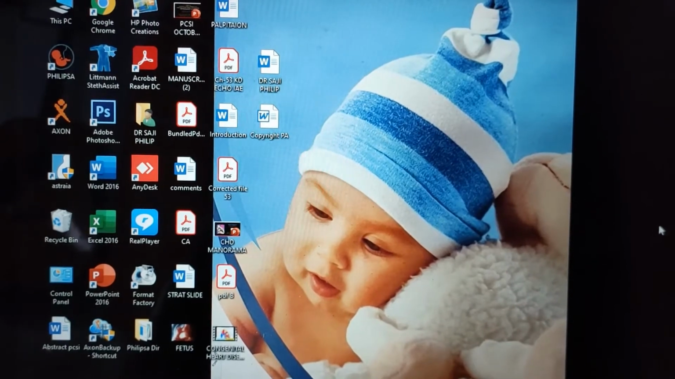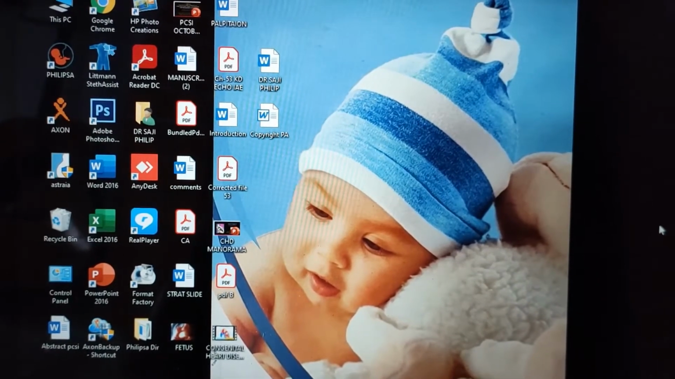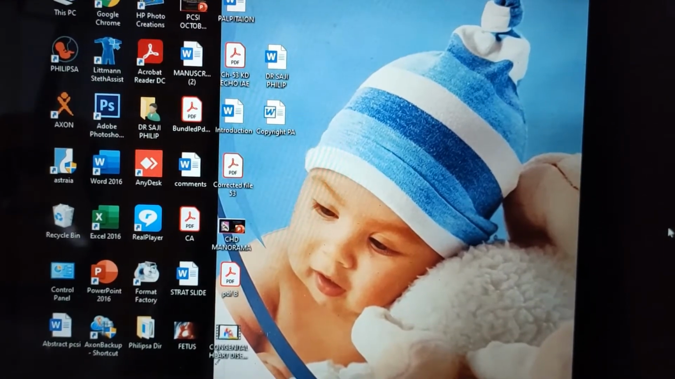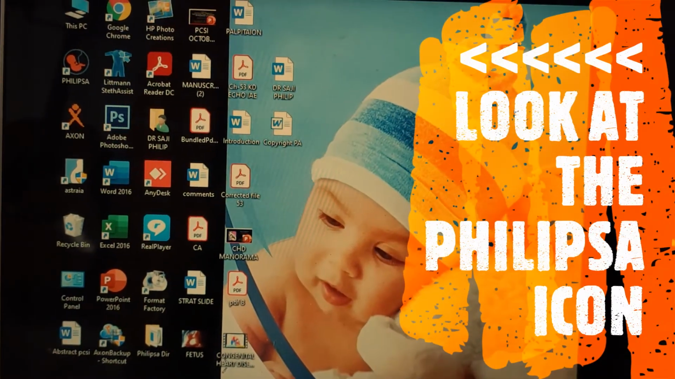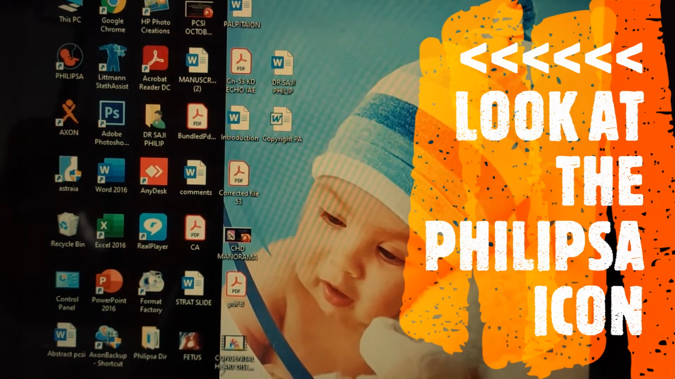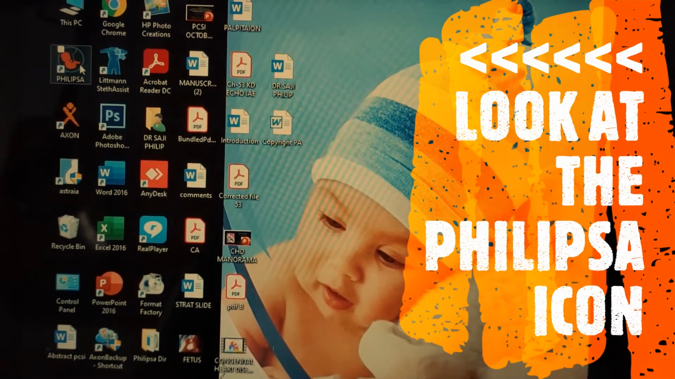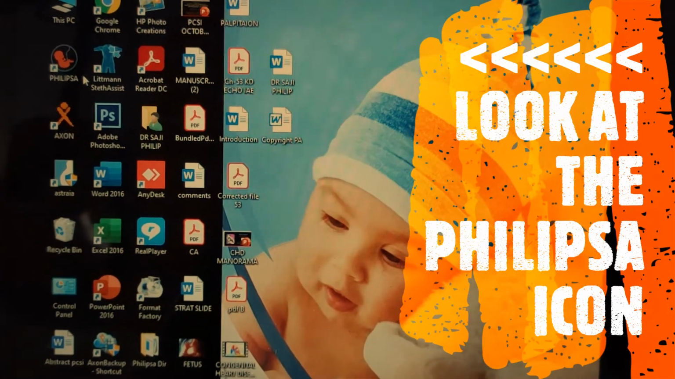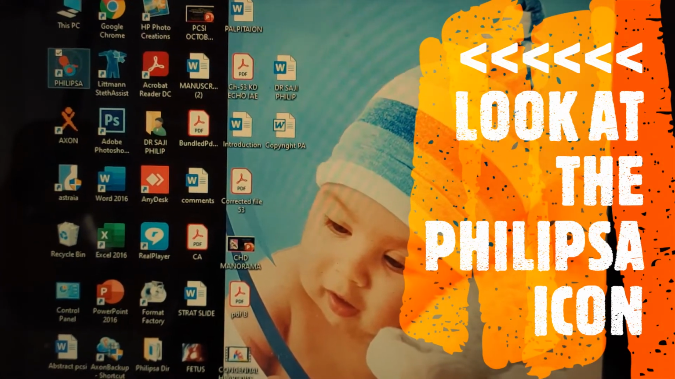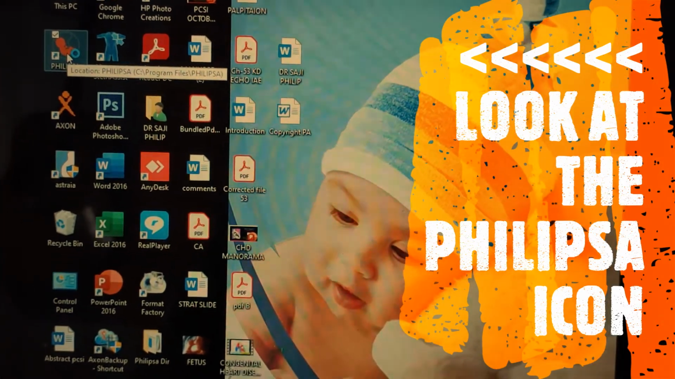As you know, many software related to the fetus is available, but exclusive fetal cardiac software is not available. That's the reason I had the idea to start our own fetal cardiac software in India. So this is the small icon. The software is called Philipsa software.